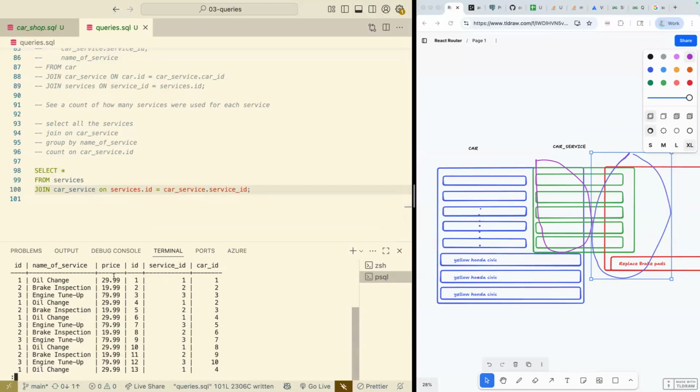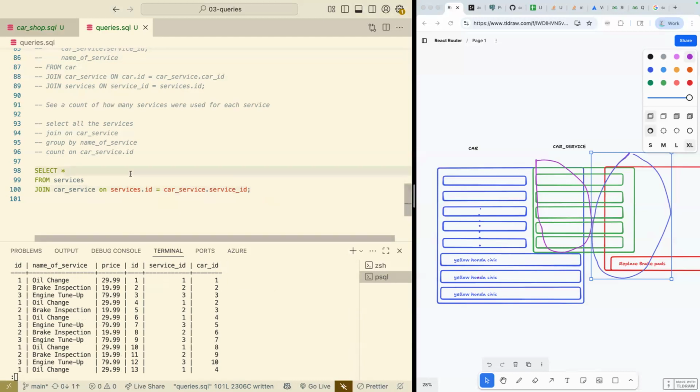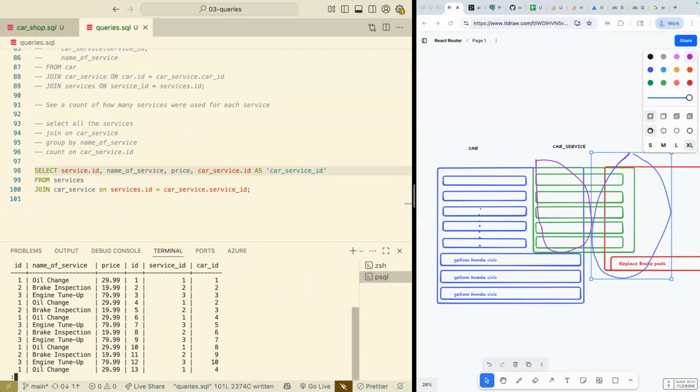Great. Let me maybe get rid of some stuff that I don't care about. I really only care about name of service. And I think I want to know, let's just keep service ID there just to see it. And yeah, let's see price. Why not? And then I want to see car service.id as, let's call this car service ID. And let's see what this query looks like.